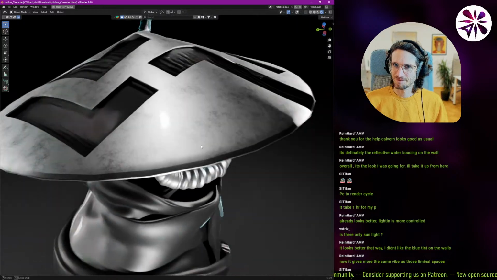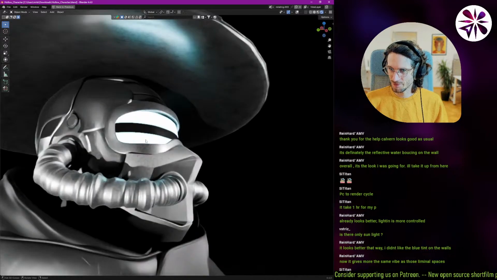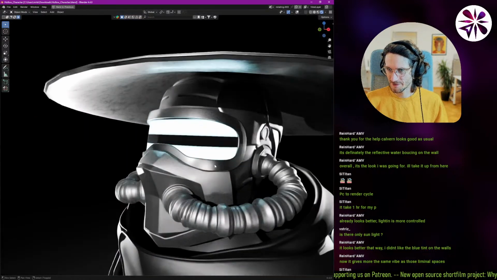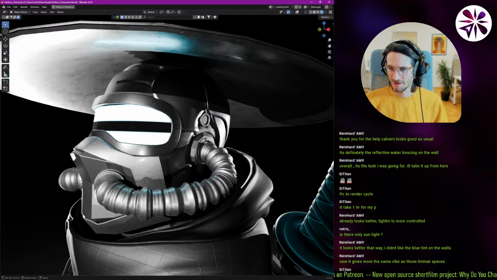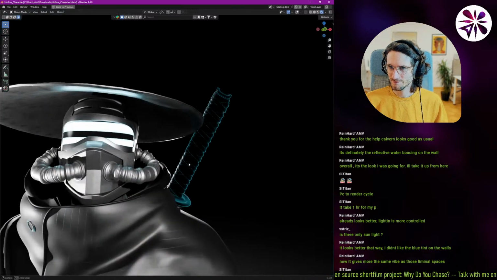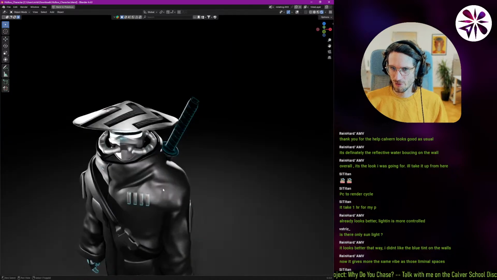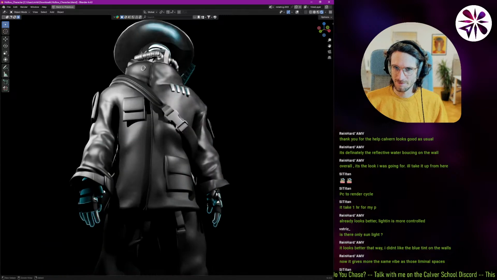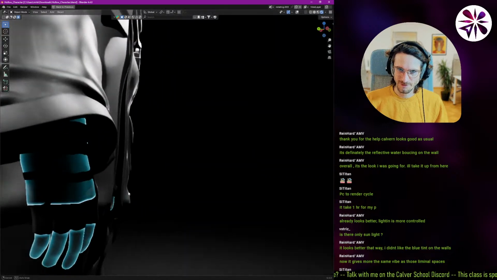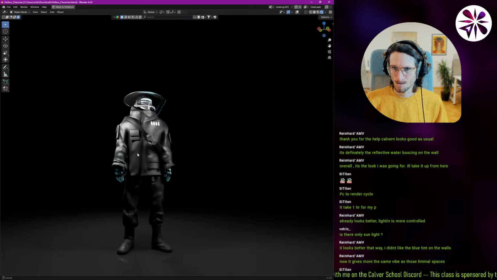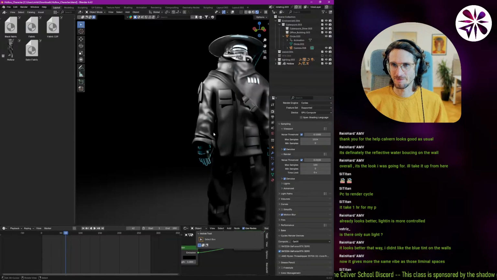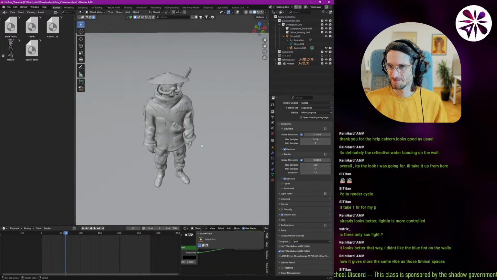I'll test it. Yeah, this stuff is pretty cool. The helmet is also very cool. I like these pipes here going from the front to the back. Also, the sword is very nice. It's got its own glowing shader, right? It seems so. The gloves also seem pretty cool. Alright, so let's try out the asset browser problem.